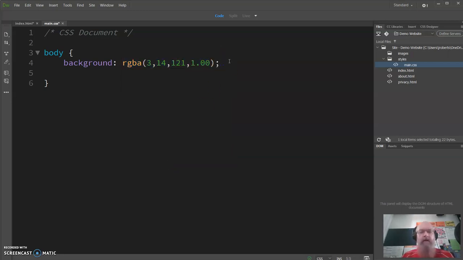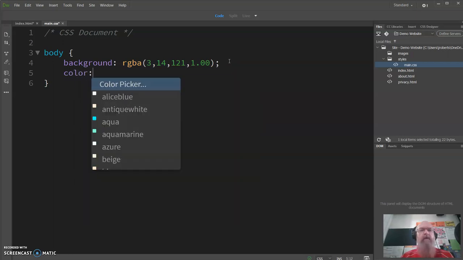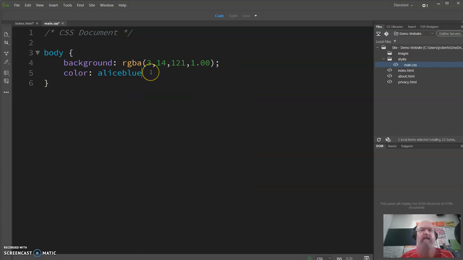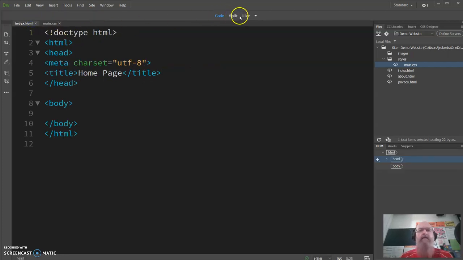The next thing I'm going to say is I want the color of my font to be, and I'm going to choose just Alice Blue. So I'm going to save my style sheet. Then I go back here, and I'm going to have a look. So I've made a style, I've made the body, and it should be dark blue and Alice Blue. So I might type H1 home page, just so I can see.